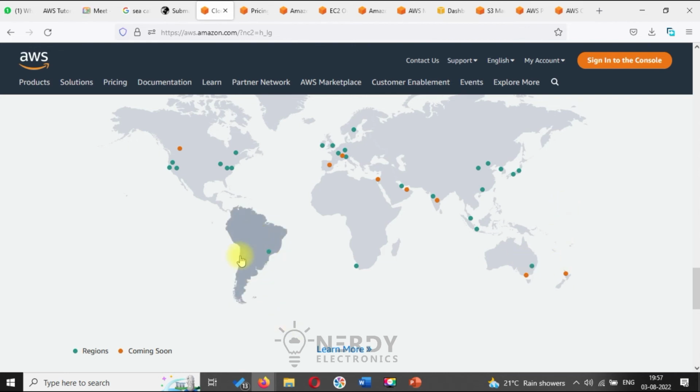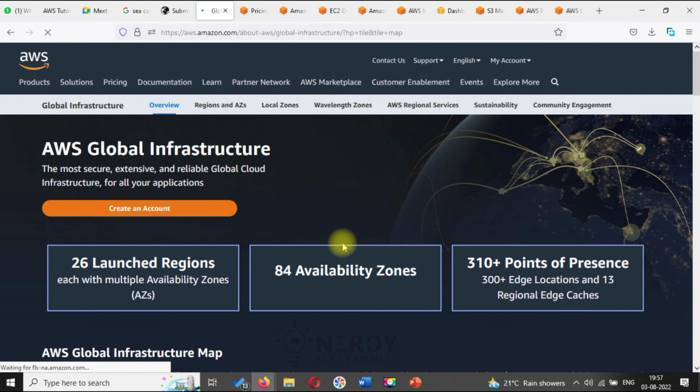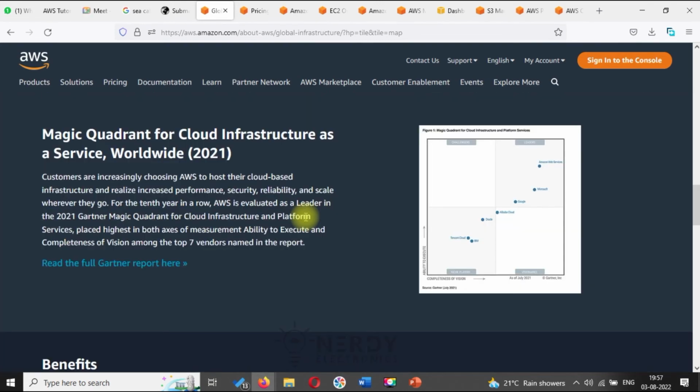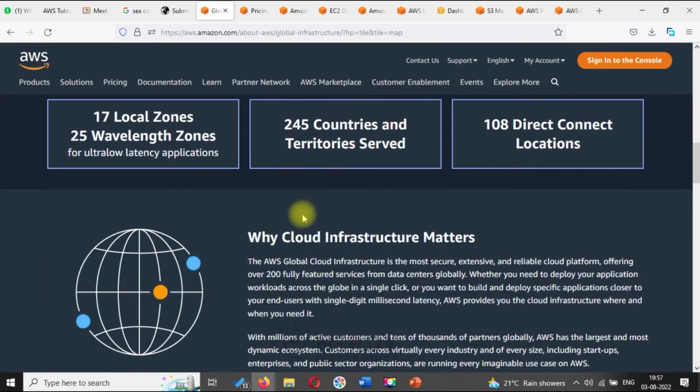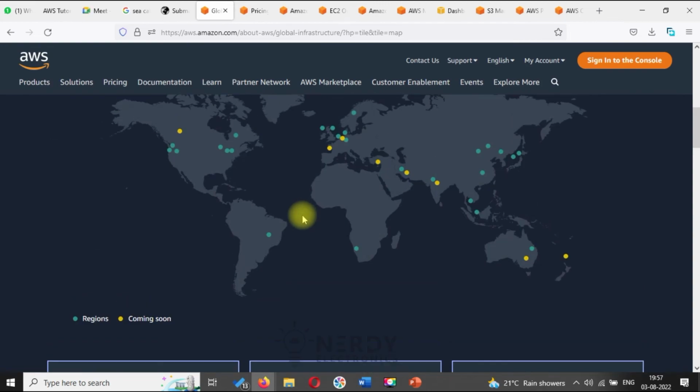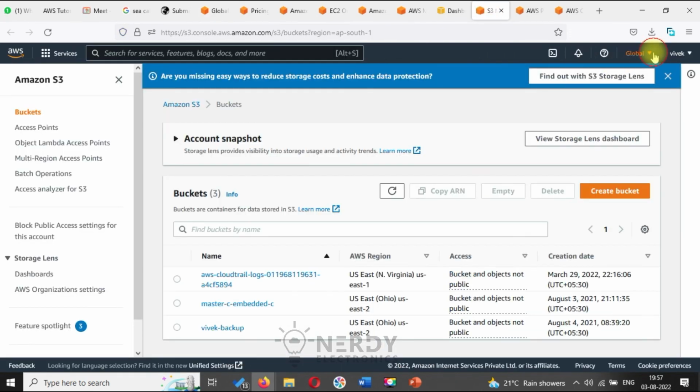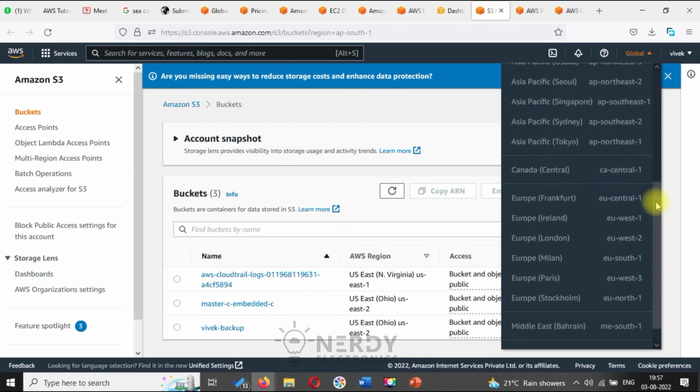Inside each region, there are multiple availability zones. Availability zones are like individual data centers which are separated with some distance between them, but again it's possible that they might face the same calamities, for example an earthquake. One difference with the availability zones is that they are powered by different power suppliers and different internet providers, so that even if one provider has a problem, it will not affect all the data centers in that particular region.